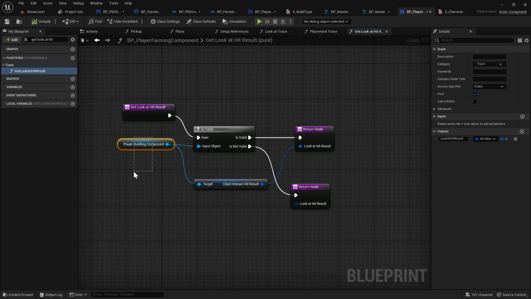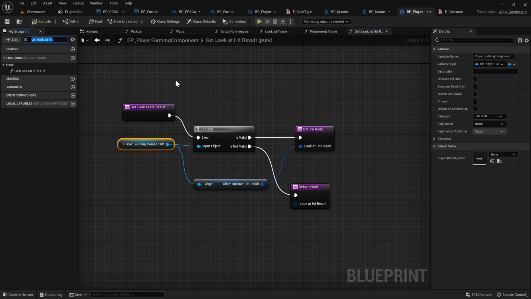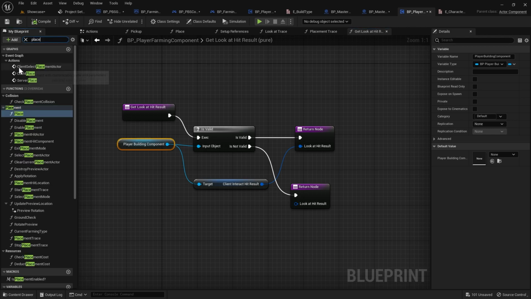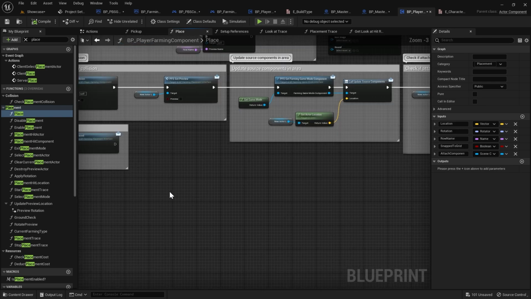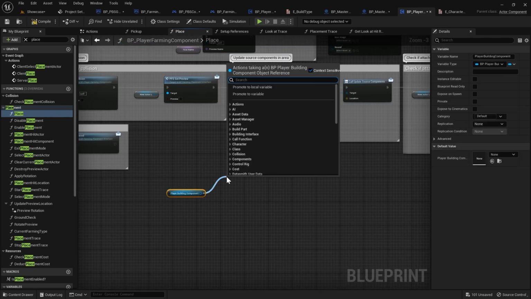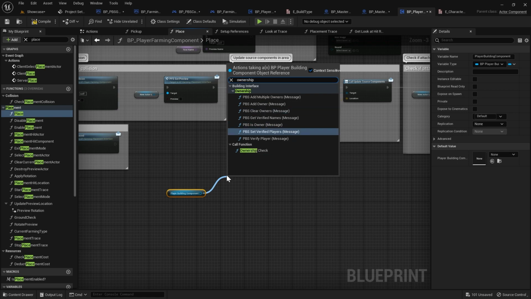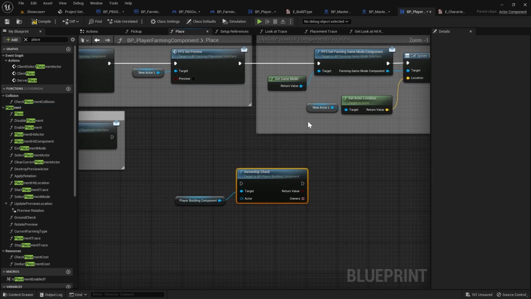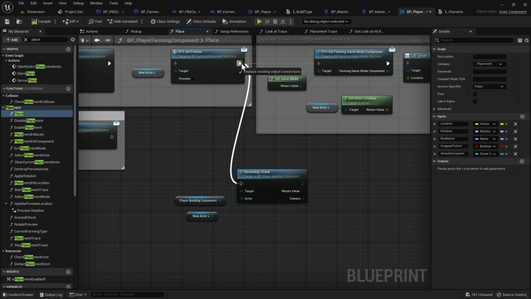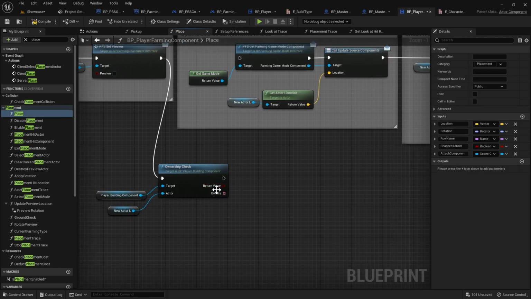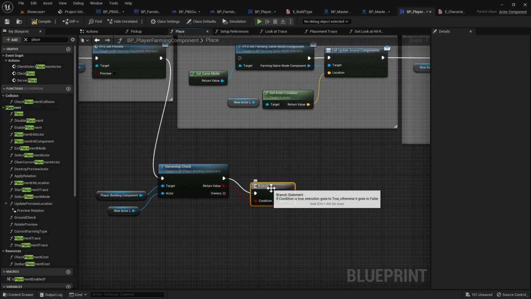Next, we're just going to copy this player building component node. Then we're going to search for the Place function, and that's here. Open that up. Find this section, and we're going to paste this in, drag out and search for Ownership Check. Then we're going to copy paste our New Actor L, paste that here, plug that into Actor. We're going to plug this option into our Set Preview here. Then drag out from the return node and create a branch.